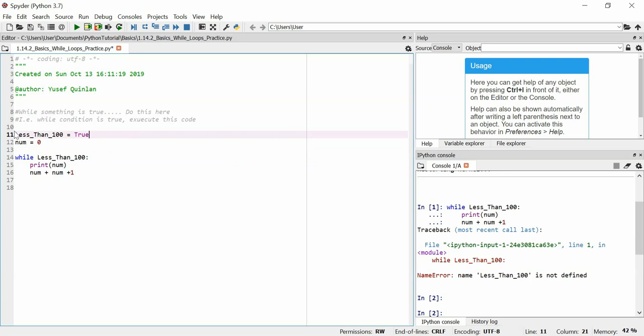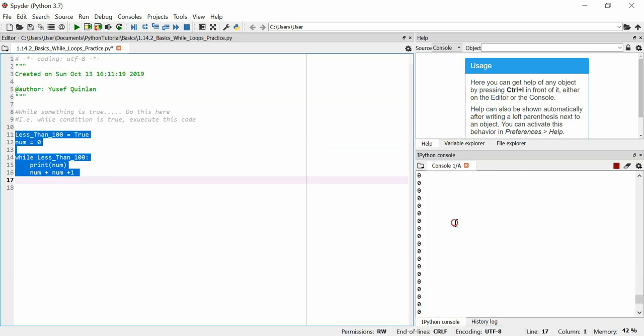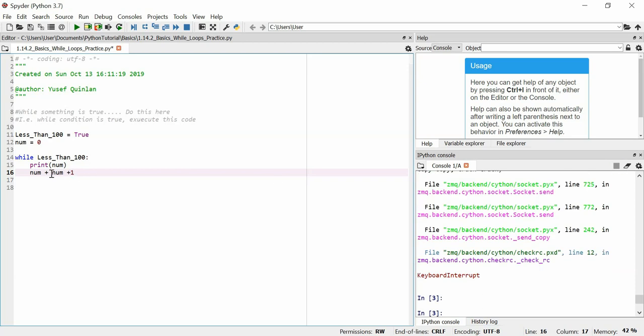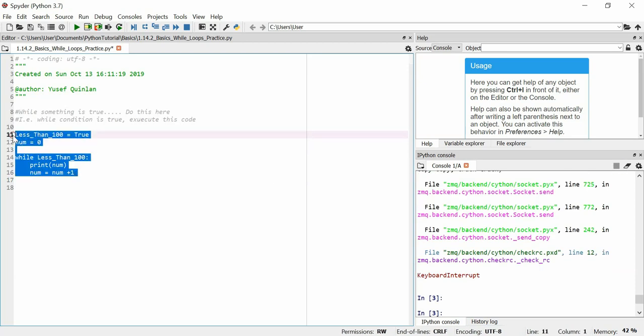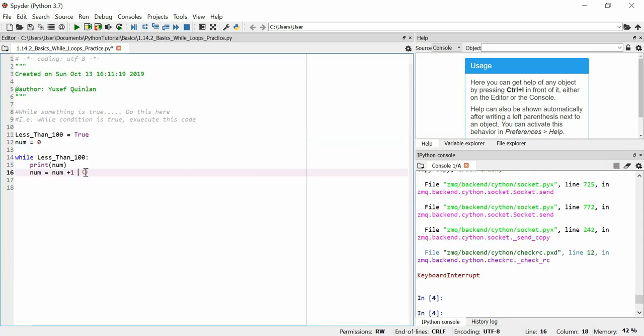oh sorry, I need to define all that. I'll just put all of that, and unfortunately, oh dear, I've messed up there. That needs to be an equals and not a plus sign. I've accidentally hit shift. We'll do that again. And you see, it's just infinitely printing numbers. This is because less than 100 has not been declared false.